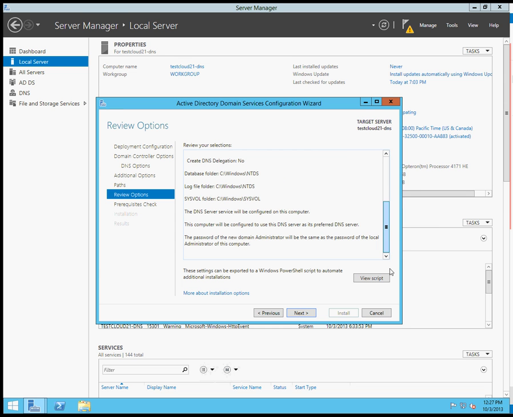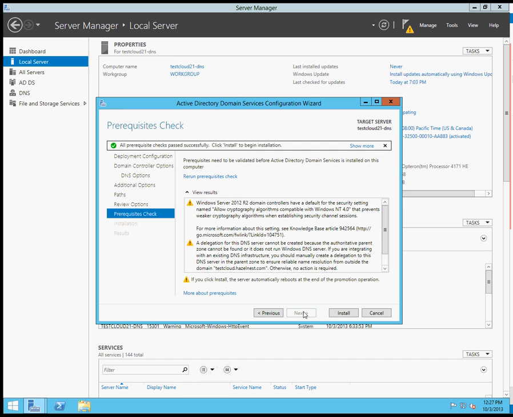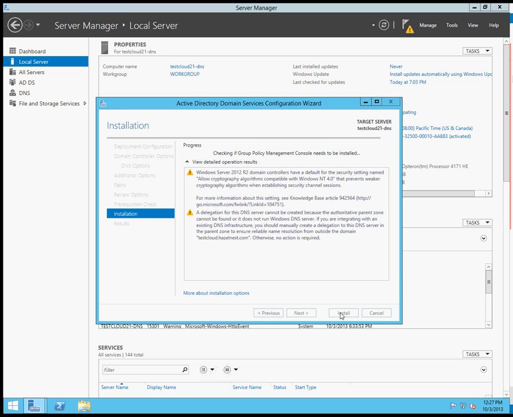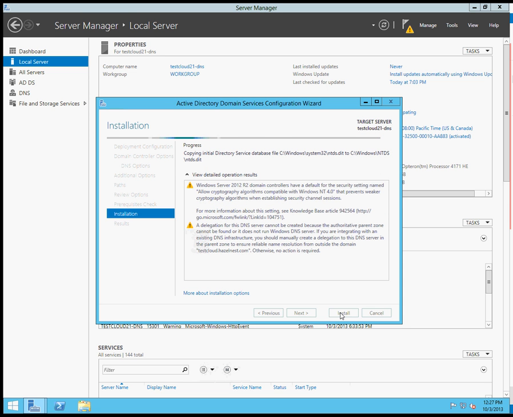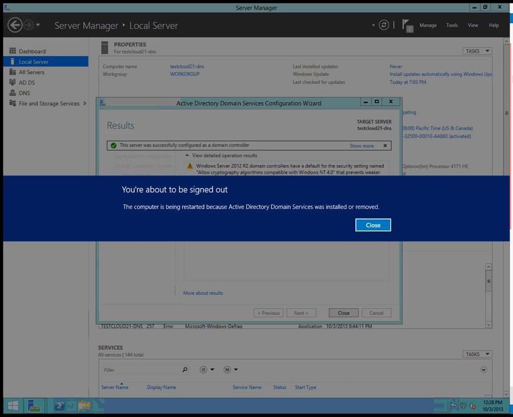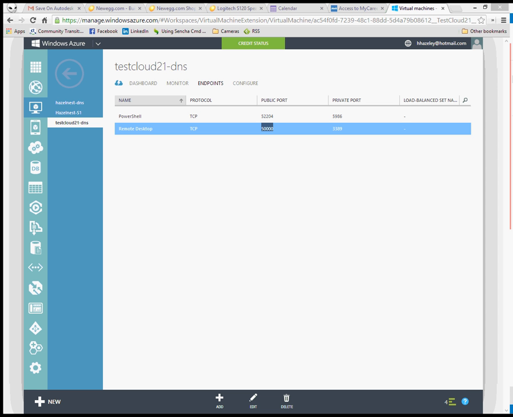Just a review of what's going on. It's the same as what we've configured. So as you see a good green check mark here, that means you're good to go. All these are just little warnings. And it's configuring my DNS and Active Directory service. Okay, so it will bring up this warning saying you're restarting, just as part of the installation. So it'll take a few minutes.